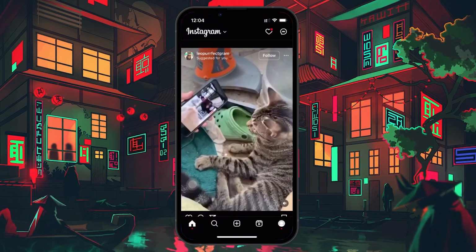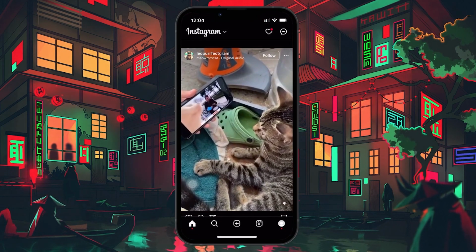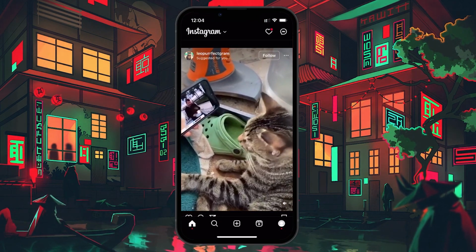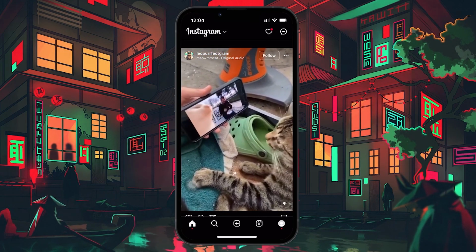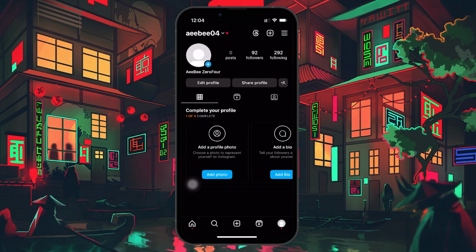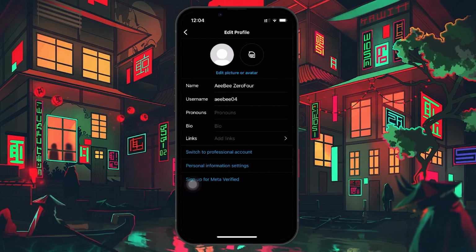First, let's open the Instagram app on your mobile device. Navigate to your profile by tapping on the profile icon at the bottom right corner of the app. Once you're on the profile page, you'll see the Edit Profile button just under your bio. Tap on it. Here, you'll find your username at the top.